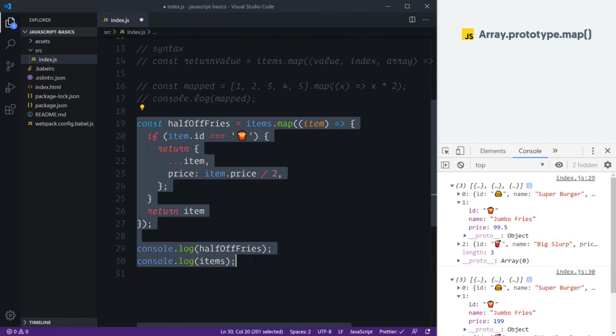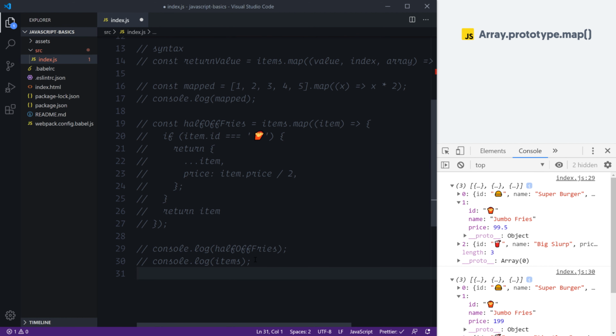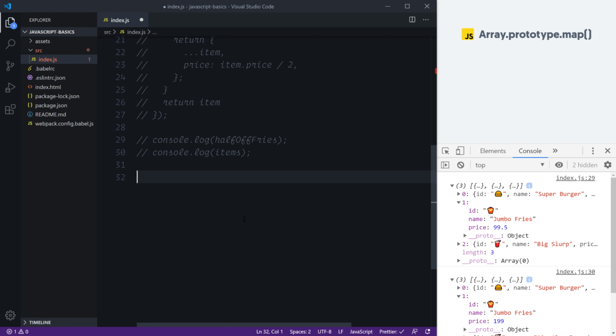Now that's almost it for this video. However, I want to show you the imperative way of achieving what we've just done. So we have this constant of half off fries, which returns us a new array. So unfortunately, before the world of array prototype map was introduced, we had to do things the old-fashioned way. For this, we would do something like half off fries equals a new array.